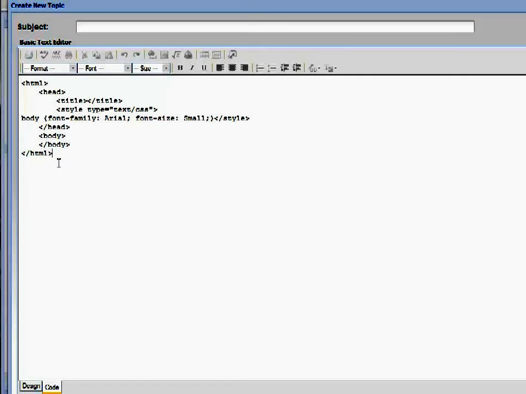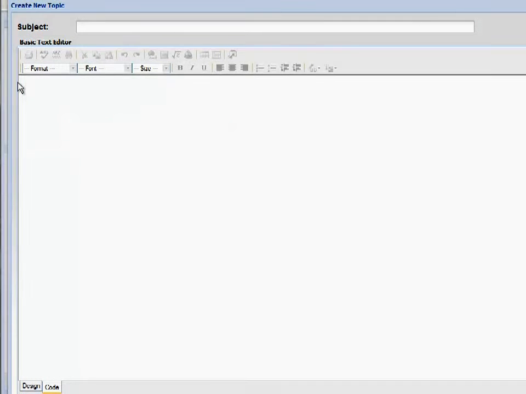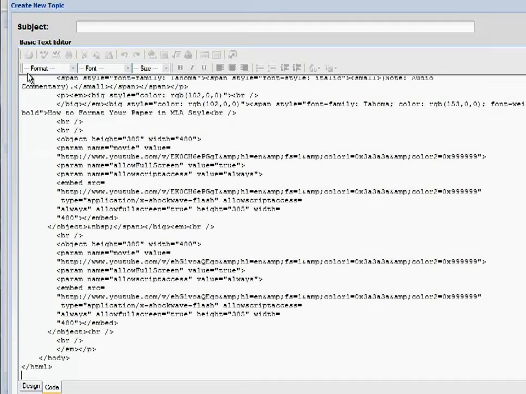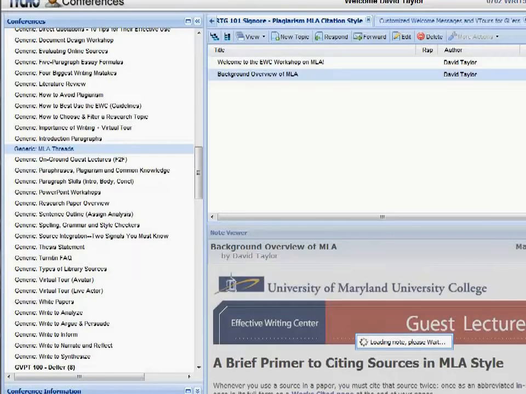Now, delete whatever is there and simply paste in the code with Control-V that you just copied. Fill in the subject field and click Submit, and you should get the same thread, but you've done it with the HTML code.